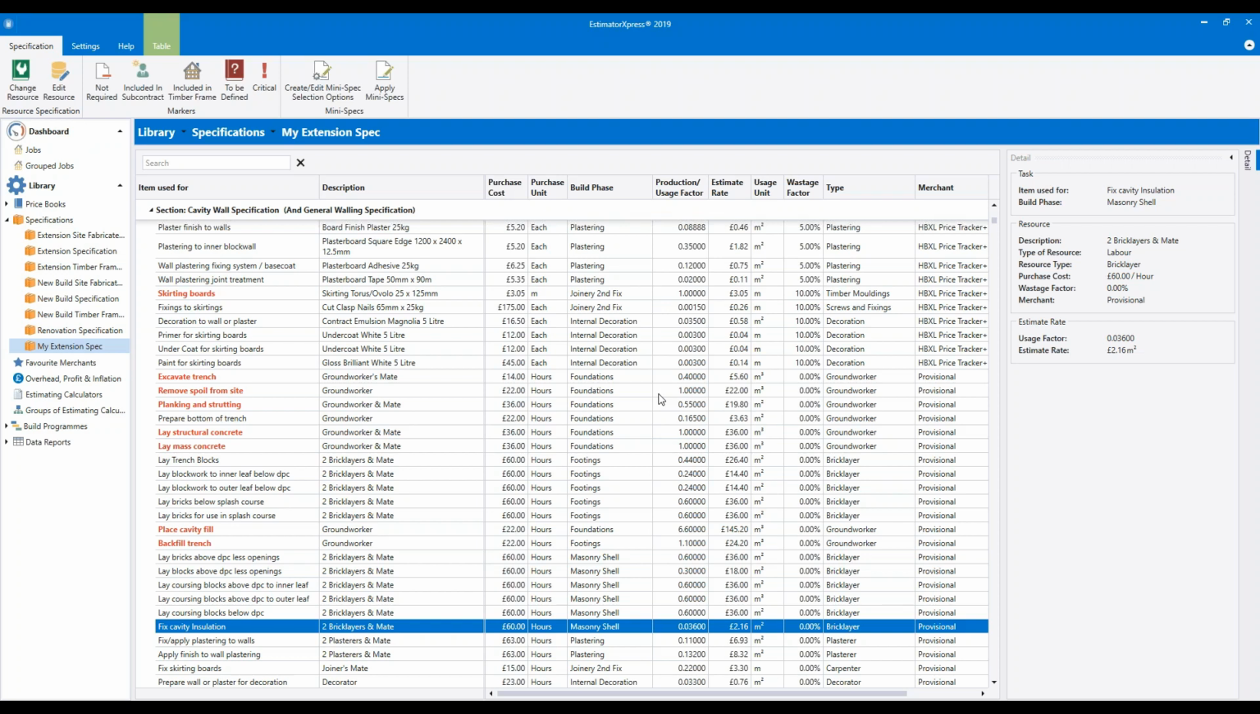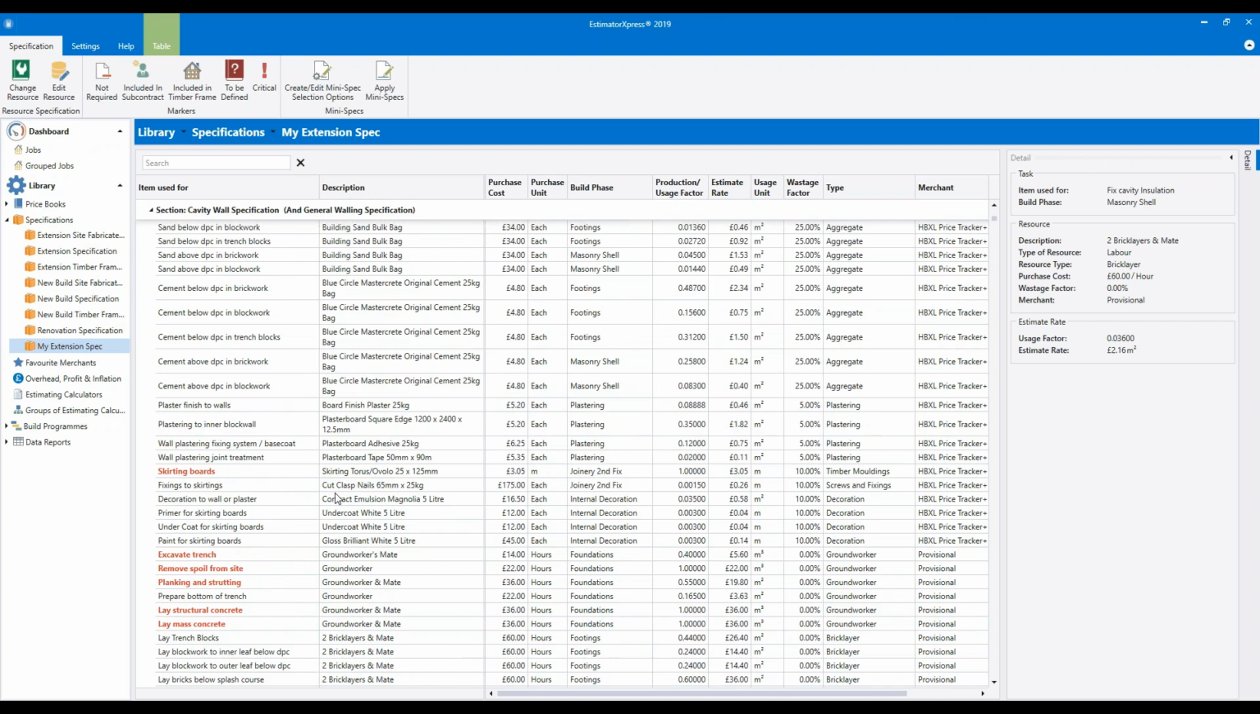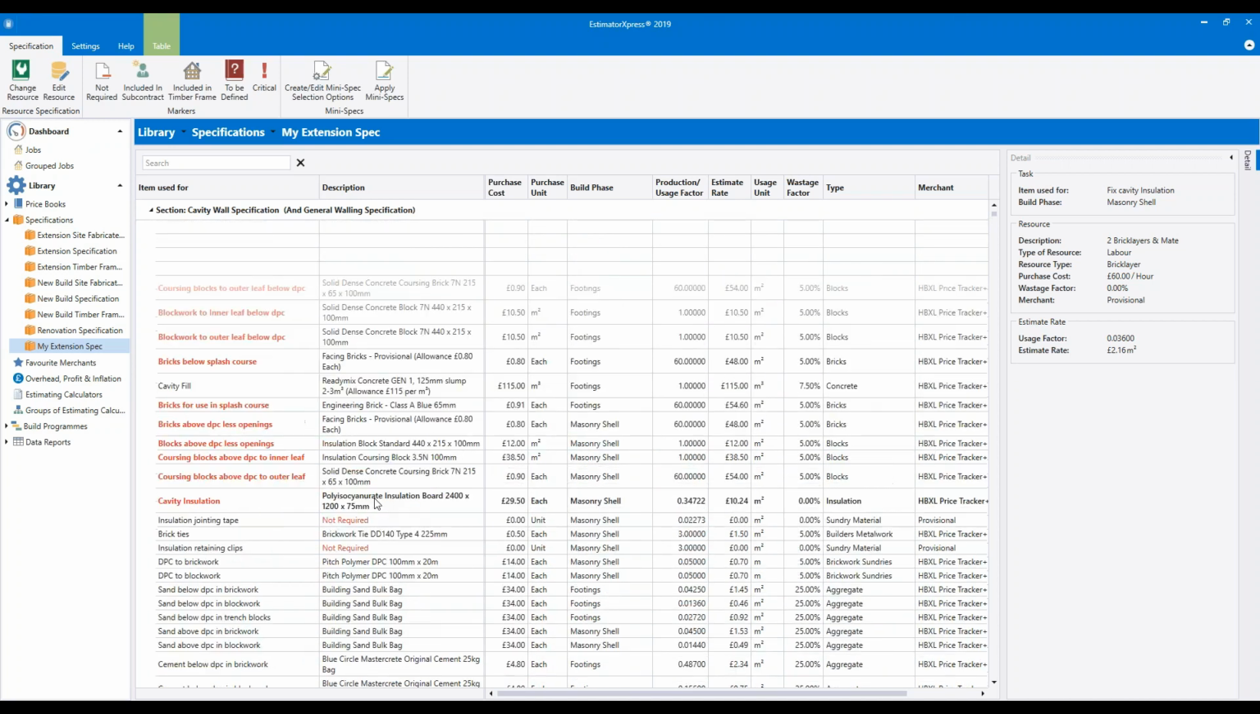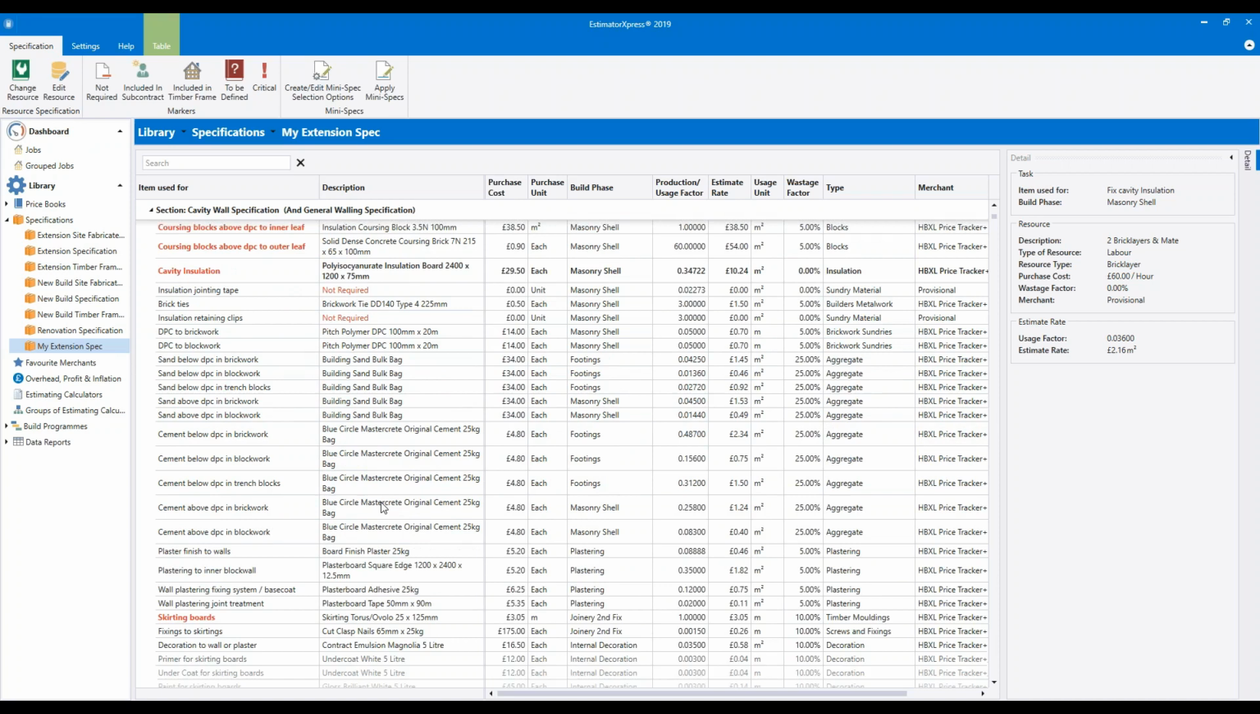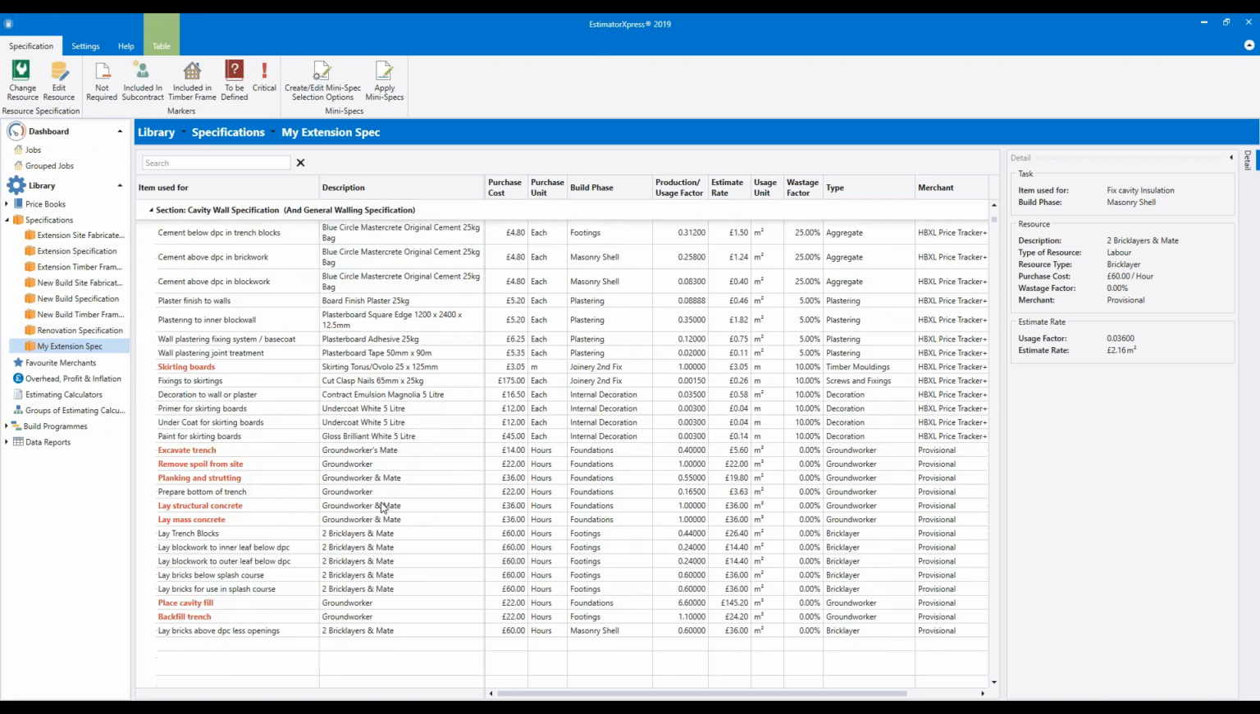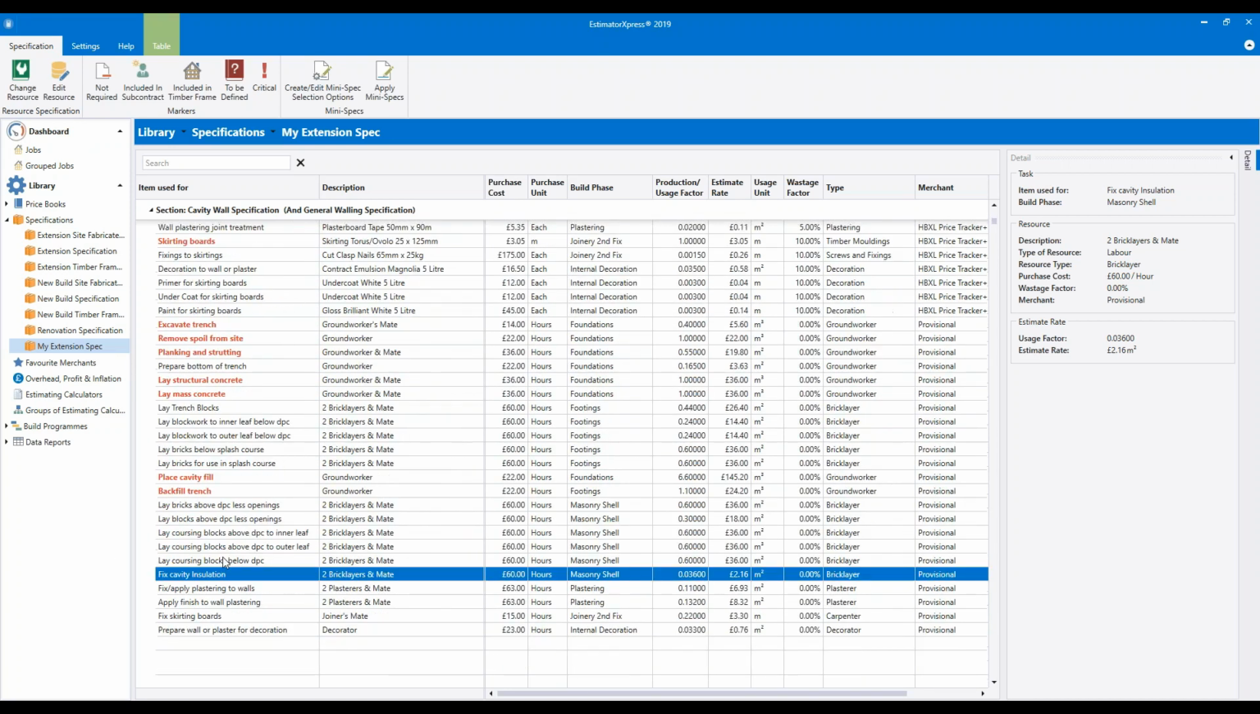So now we're going to have a go at making the second type of change that you can make in the specification, and that's editing a resource. We're going to carry on using the same labourer, but we're going to alter the usage factor, so we're going to slow down the build speed effectively. As we saw before, most material tasks have a corresponding labour task. I've already scrolled down here, and you'll need to do the same. If you scroll a little way down the specification, you will find a line called Fix Cavity Insulation.